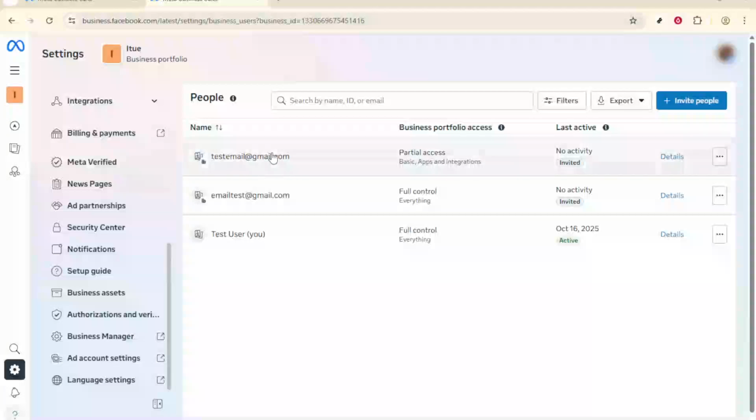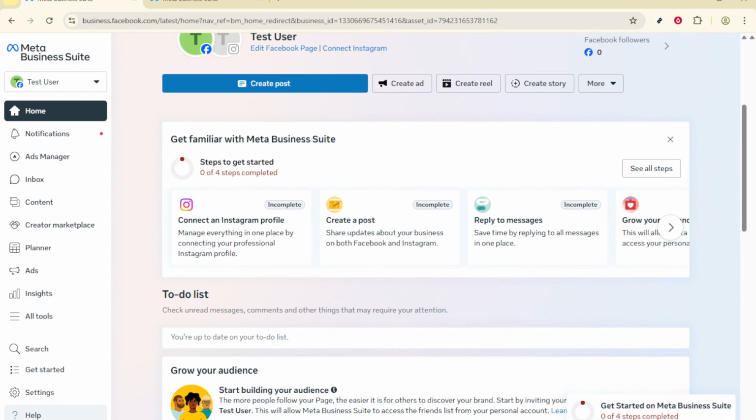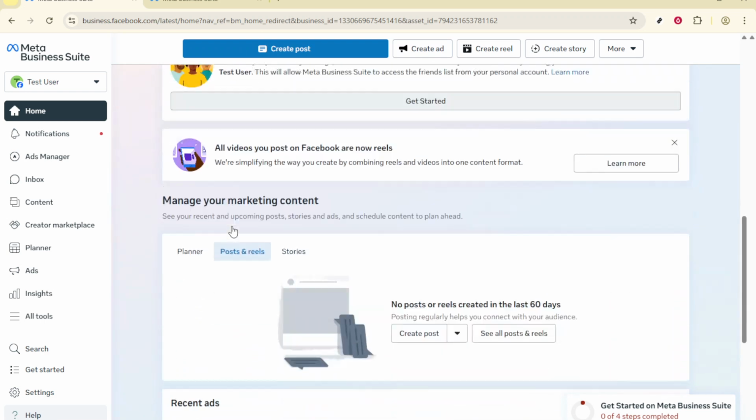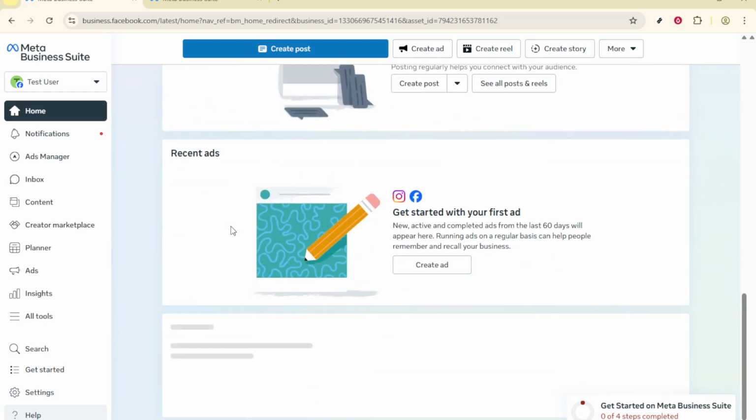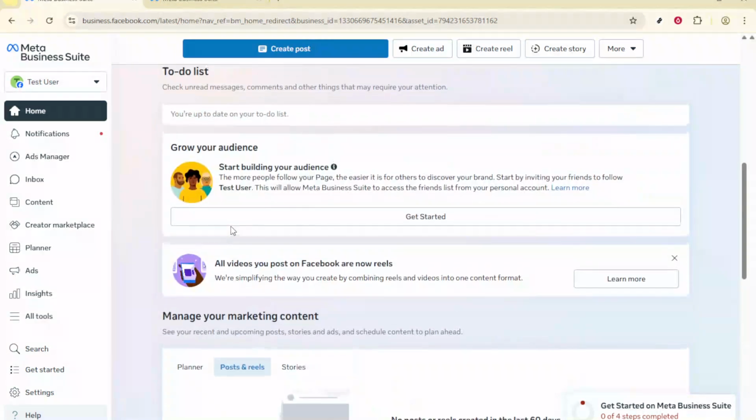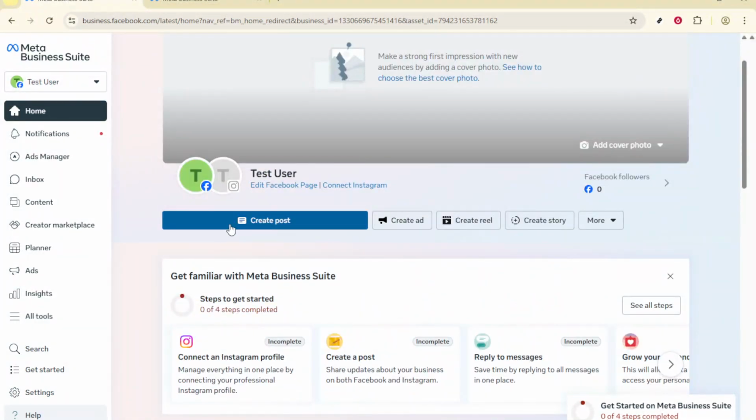In today's video, I'm going to teach you how to add users to Meta Business Suite. Whether you're managing a small team or a larger organization, knowing how to add users efficiently can really help streamline your tasks and ensure everyone has the right level of access for their role. So let's walk through the process together.